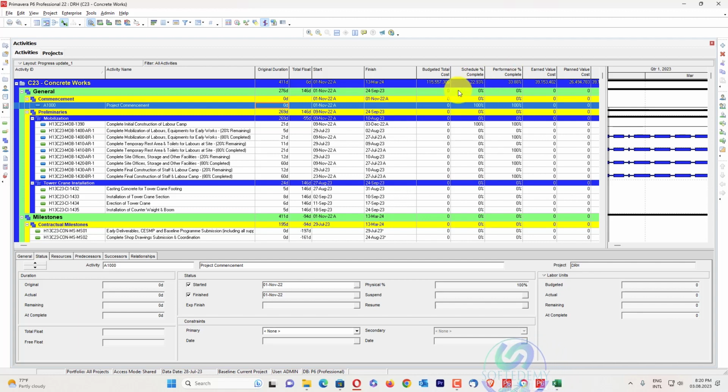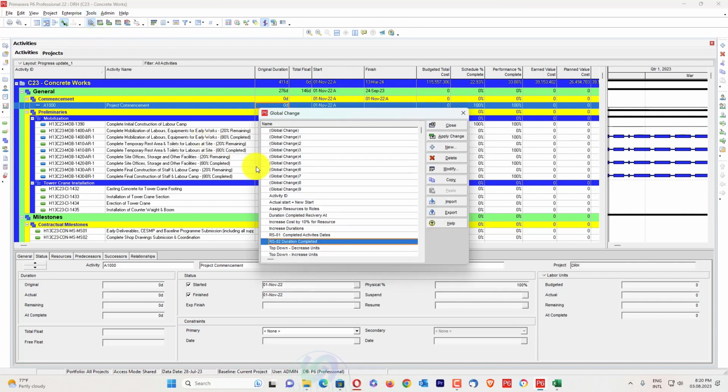So there is a huge difference between them, and the budget cost is the same as the similar previous one. I will go here to the last step. This one I consider as a last step. First of all, I'll go in global change, and I have created two global changes. Your global change is a must.